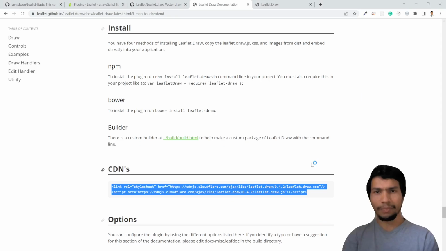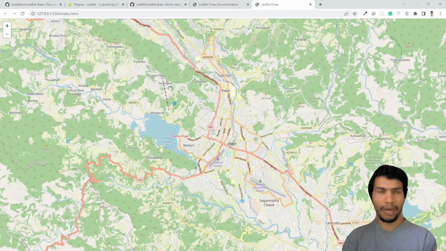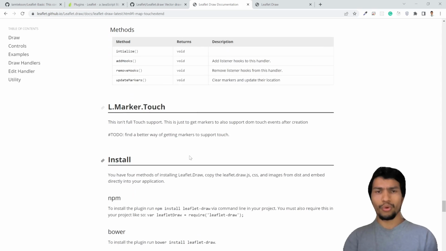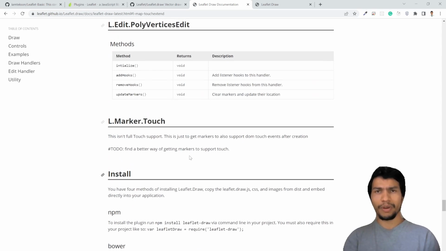So if I check my web map, nothing appears here because we just initialized the Leaflet Draw plugin. We did not do anything. So now I want to add some code using the Leaflet Draw plugin.